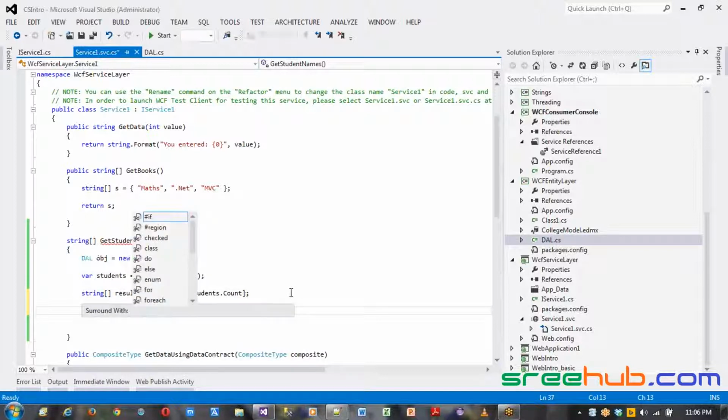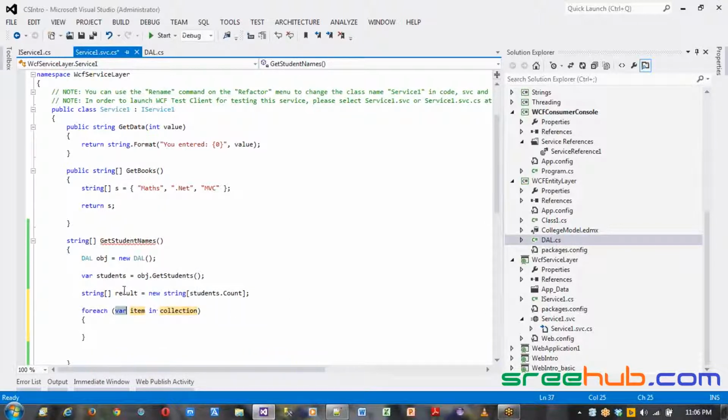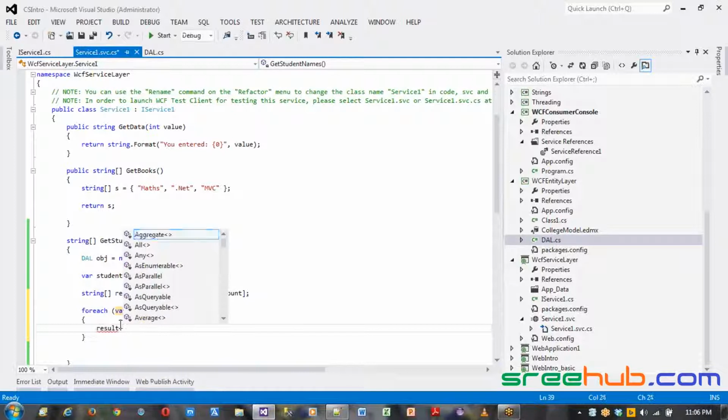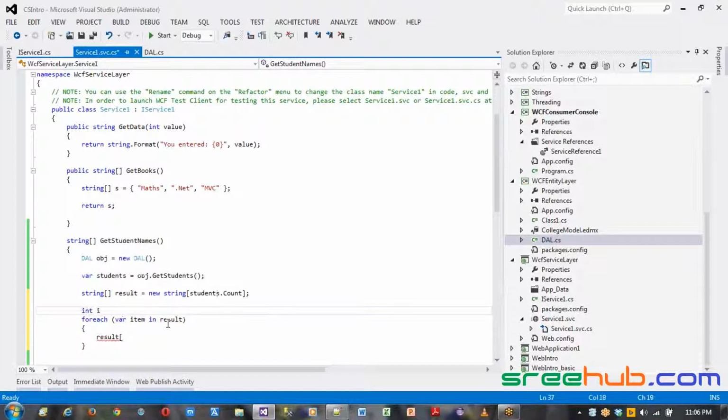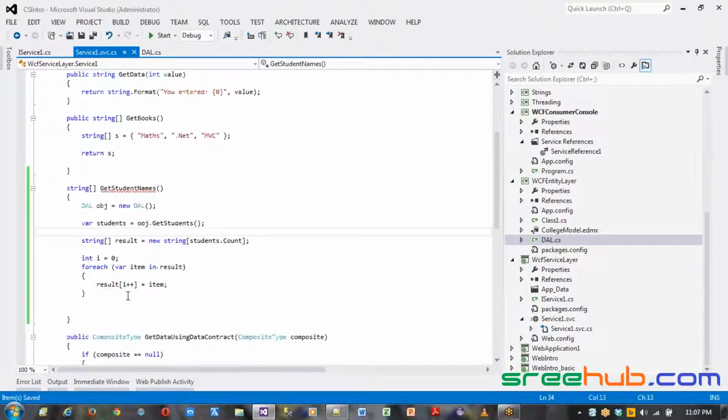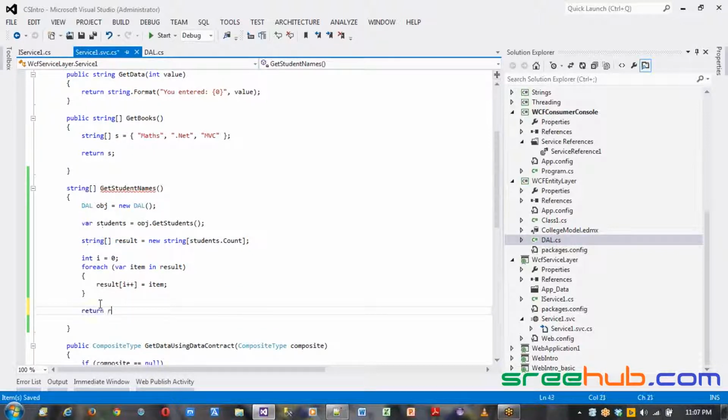So let me call for each here, and let me add result of I. I'm going to add the strings here. So here let me take int I is equal to 0, and I'm going to call I plus plus. See, this is how I can add my details to my list here, result. Finally I'm going to return my result, which is my string array.